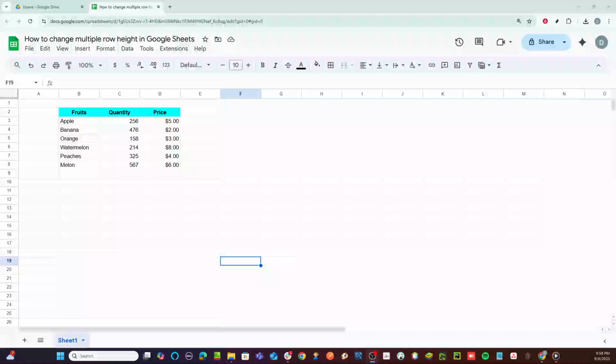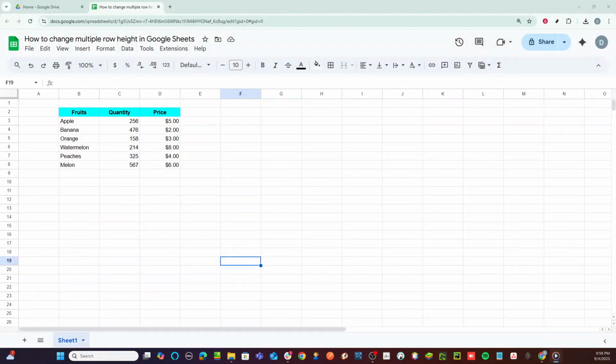In today's video, I'm going to teach you how to change multiple row heights in Google Sheets. Whether you're tidying up your spreadsheets for a presentation or simply trying to make them more readable, adjusting row heights can make a significant difference.